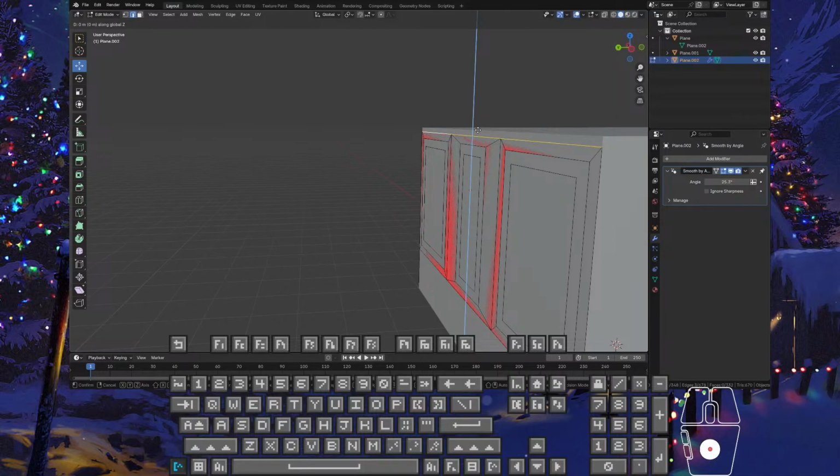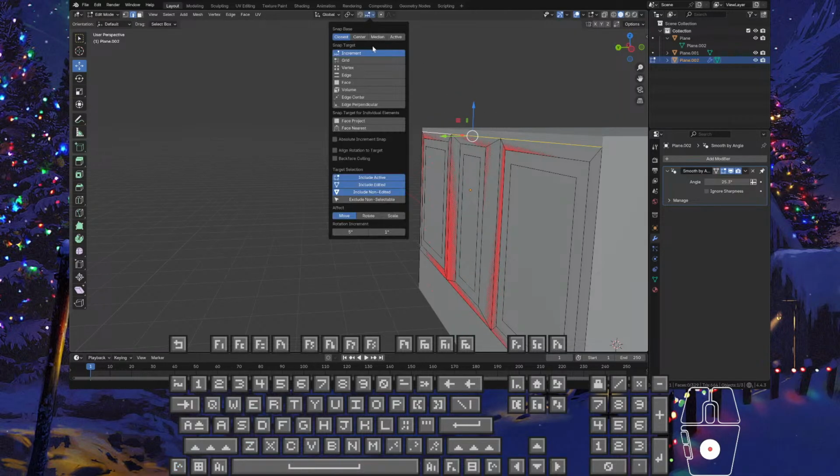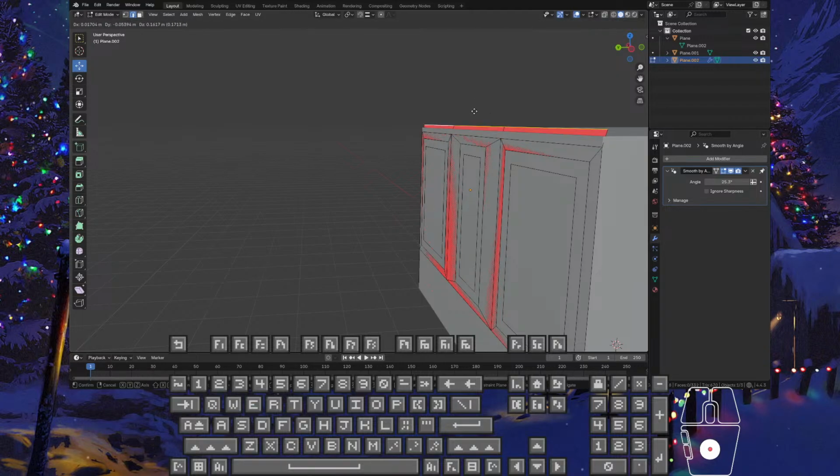Extrude on the Z-axis only. And oh, whoops, I want to snap to edge on Z-axis.